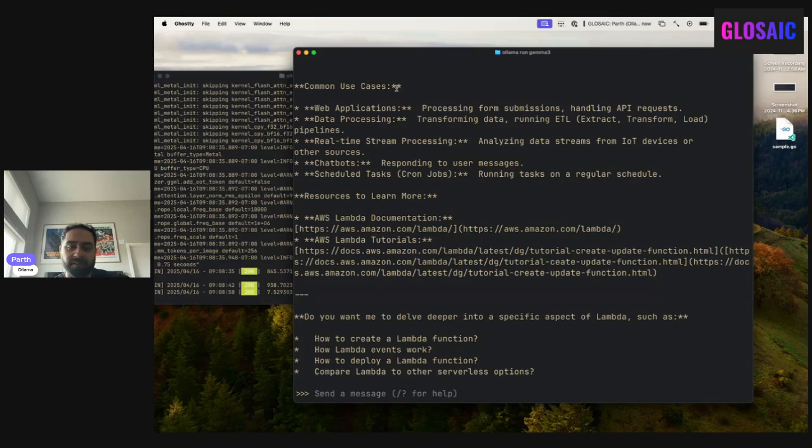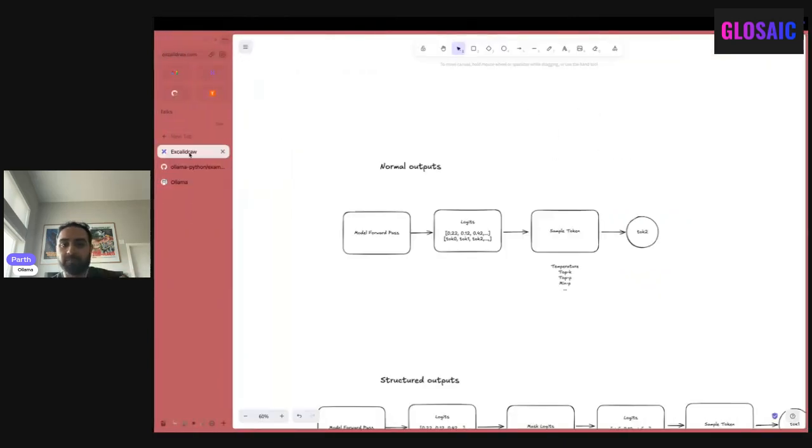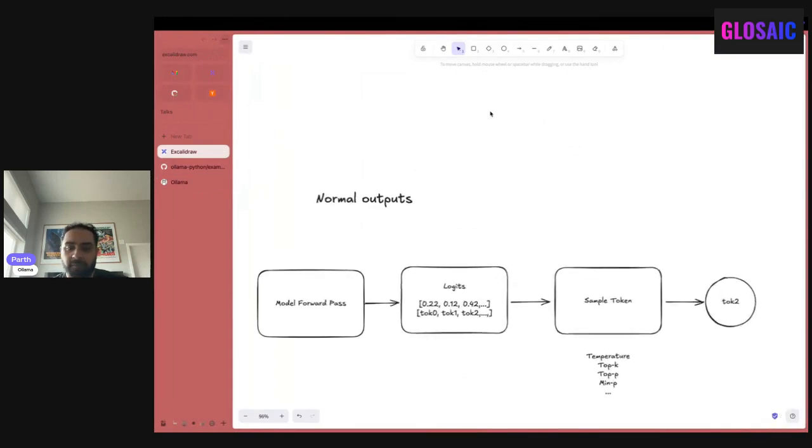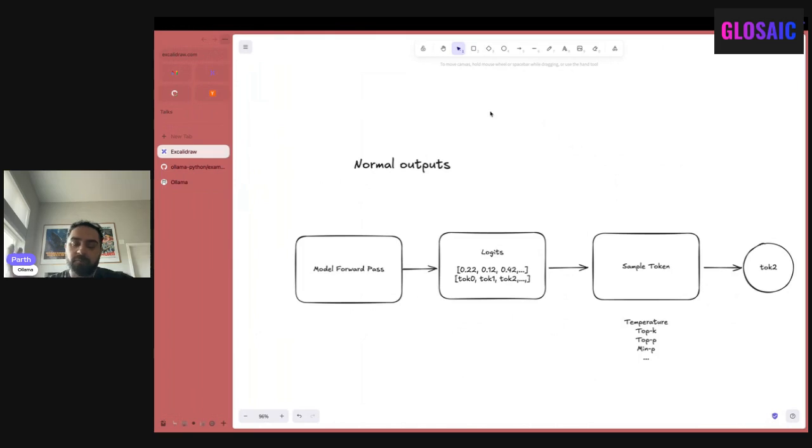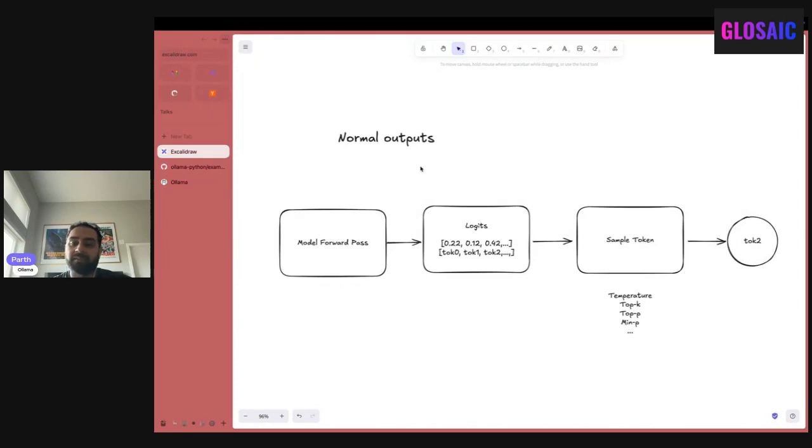Cool. So now let's dive a little bit more into structured outputs, and I'll first walk through what that means and what things look like. In a normal LLM workflow, you have your forward pass, and I'll be focusing on the areas that are more important to us, which are after the forward pass happens. This is the model taking in your data, running it through the network, and producing a probability list. That's what logits are.